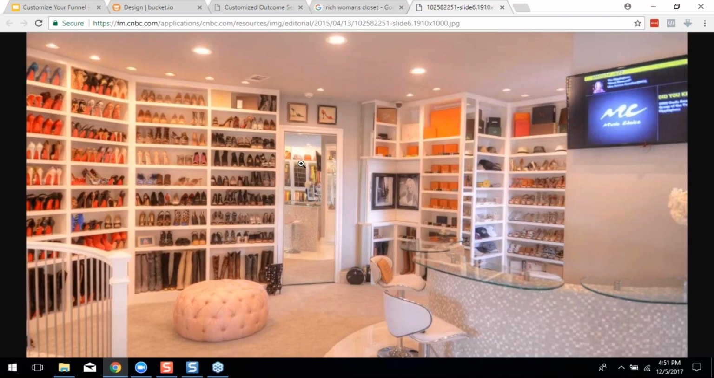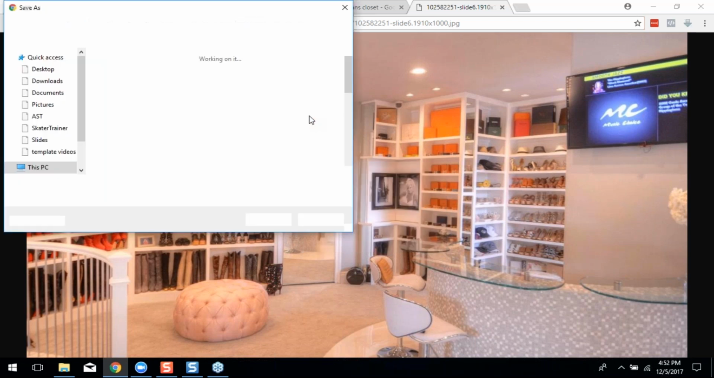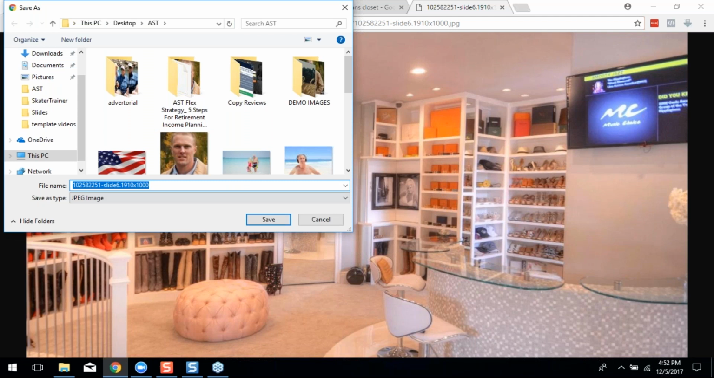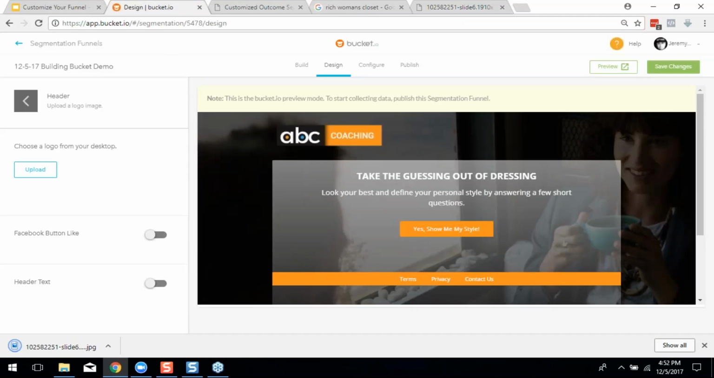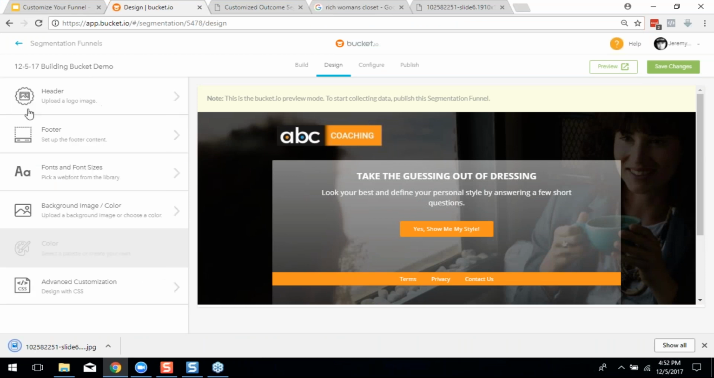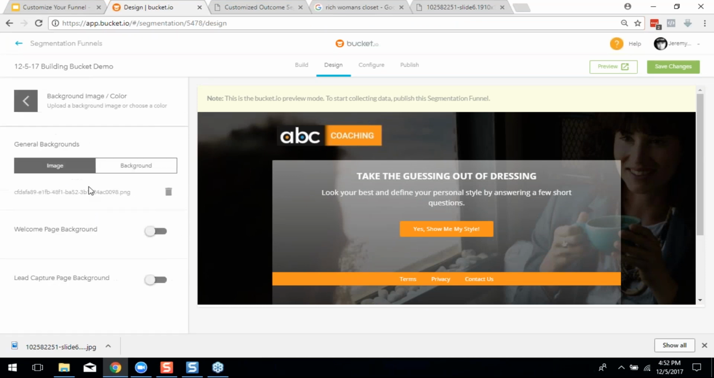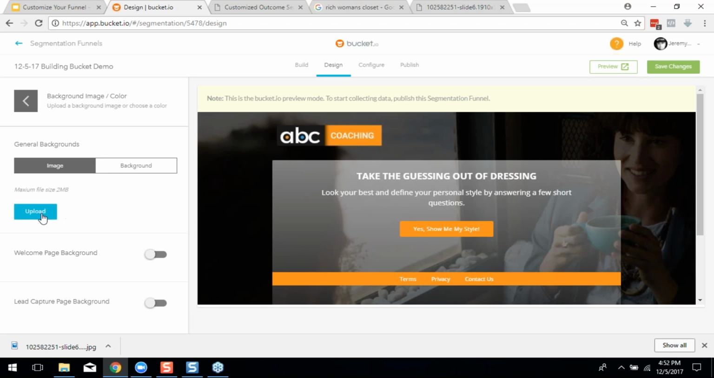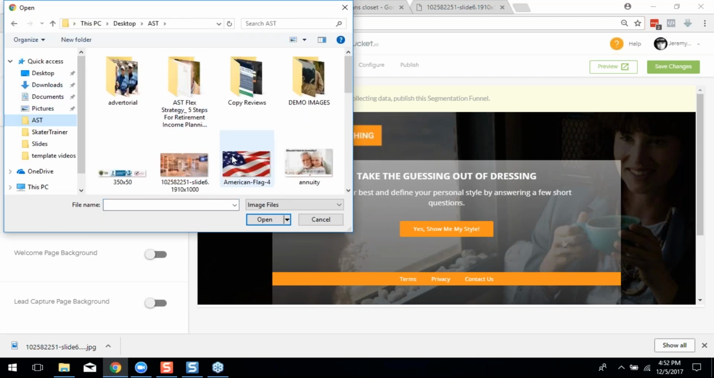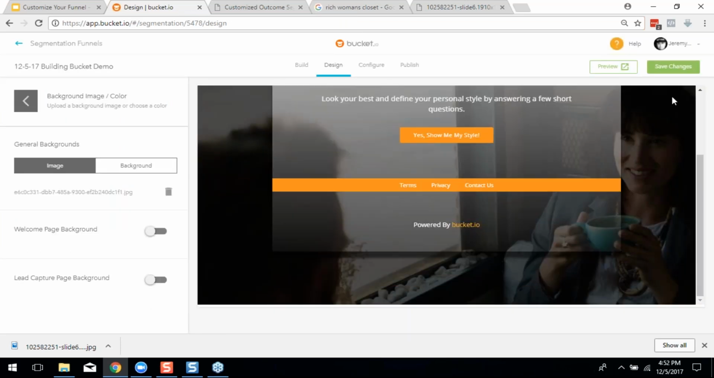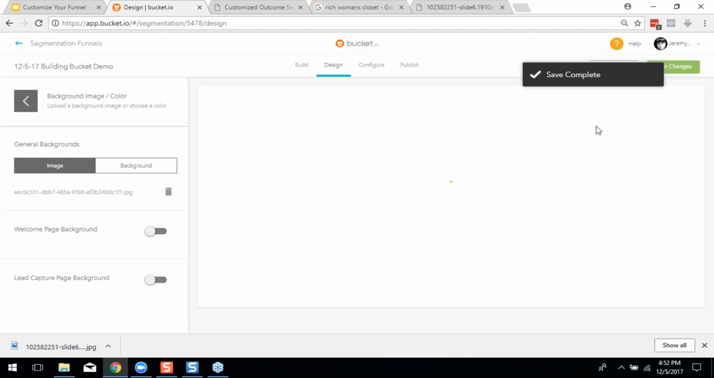Let's go view image. Save image as. And we'll just put it right there. And then we'll jump back over here. And I'll show you guys, all you got to do is come over here, delete this one, upload. So under here. Save changes.